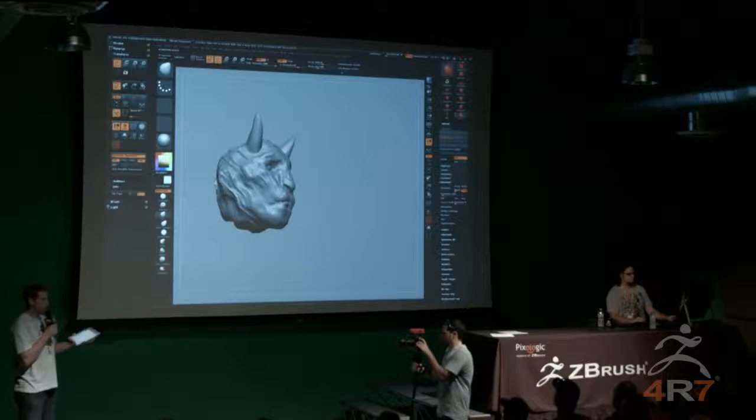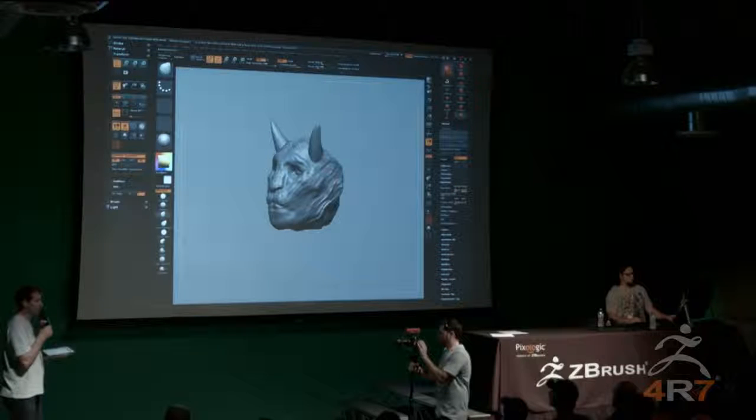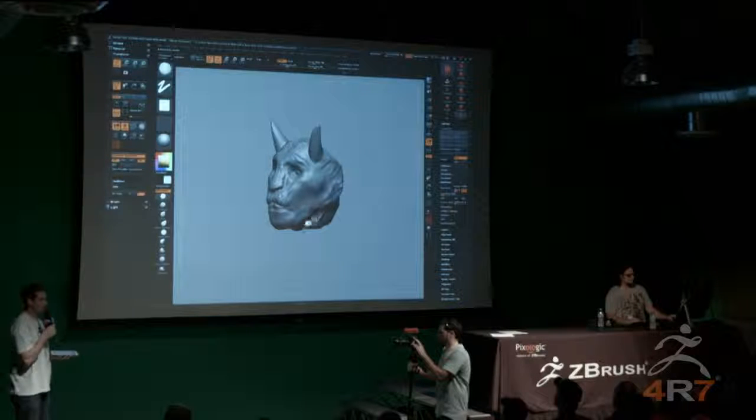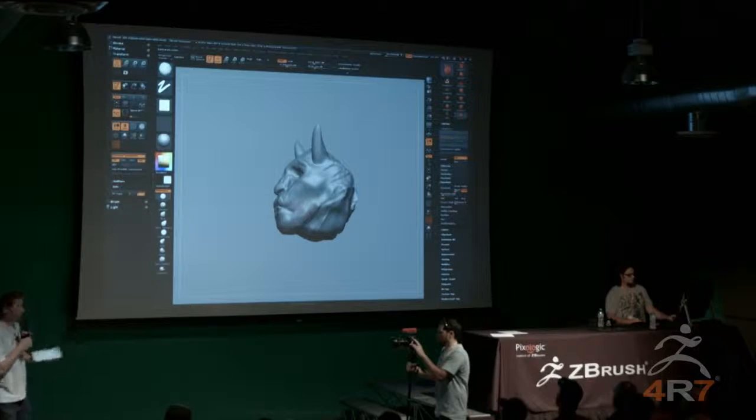And then, like Vance said, there is GoZ, which will work actually with Maya and Maya, where you can click a button and everything goes back and forth between all three applications, if you wanted to do that as well. Take it away, Vance.